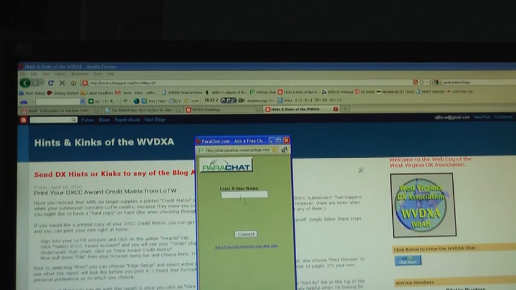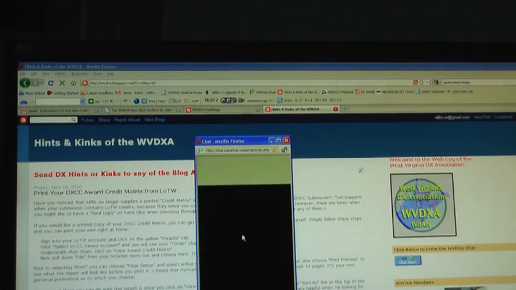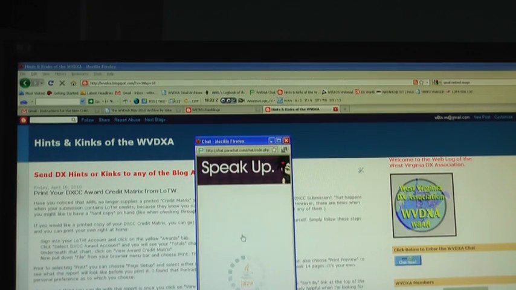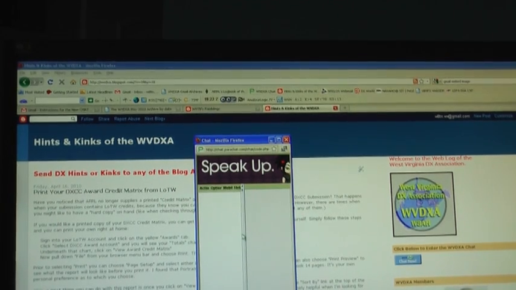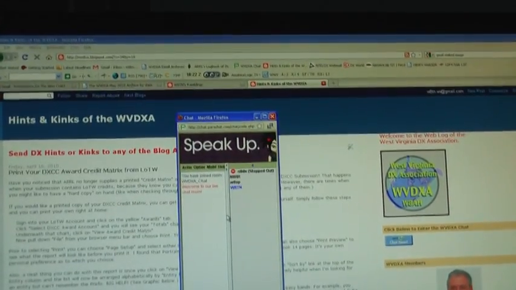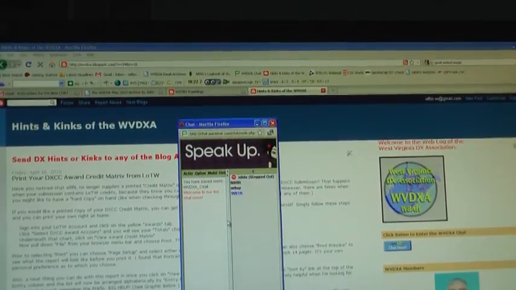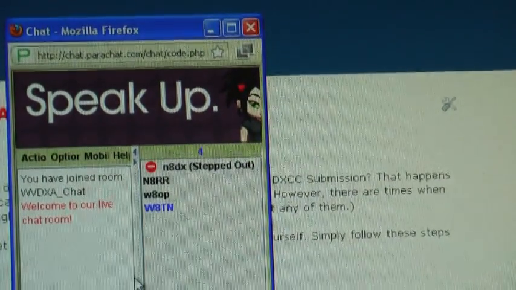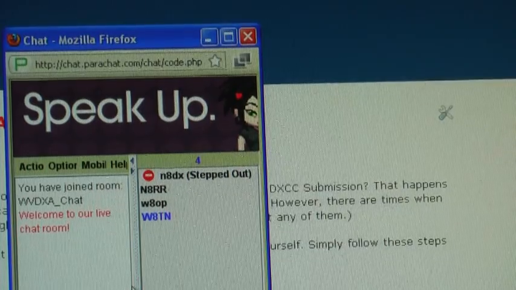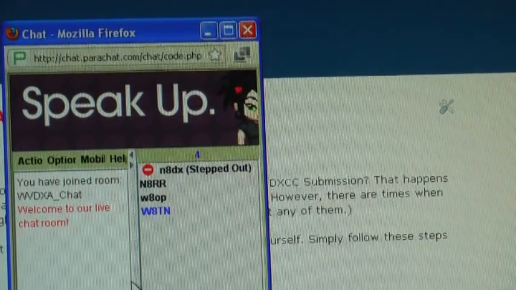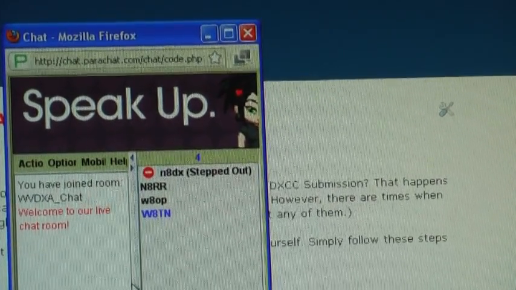Once there, all you need to do is enter your call sign, and since I've entered mine before, if I type a W, it shows up as W8TN. Click on that and click Connect. You'll see that the advertisements begin showing up and the Java network begins to engage itself, and once that's done, you're signed in to the chat page. There is W8OP, W8TN, and N8RR already signed in.